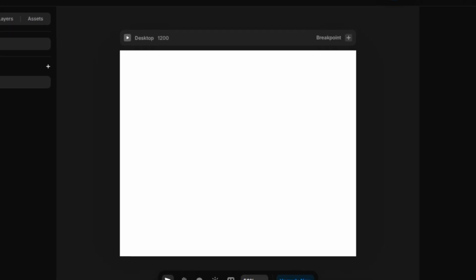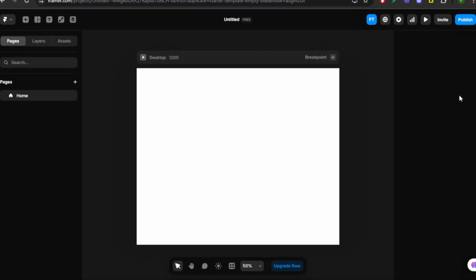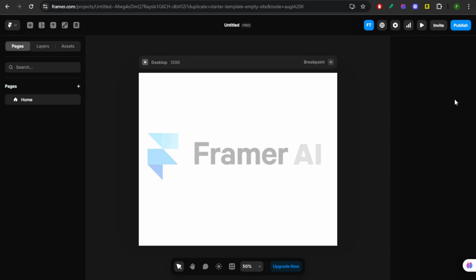Hey guys, so this is how you're going to create a website using Framer AI. I'm sure you already know, but Framer has this built-in AI tool called Wireframer that helps you create a website within seconds. It's like ChatGPT, but for websites.